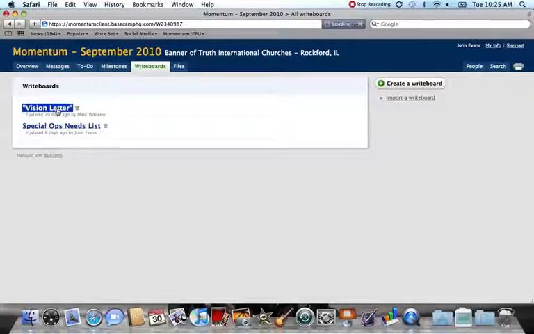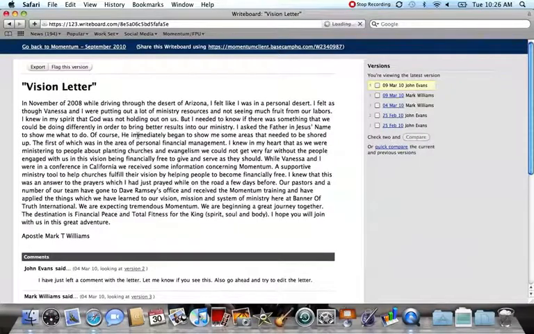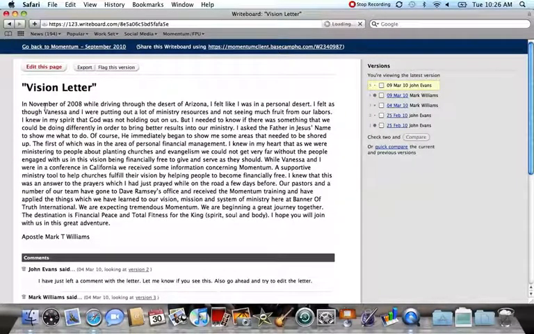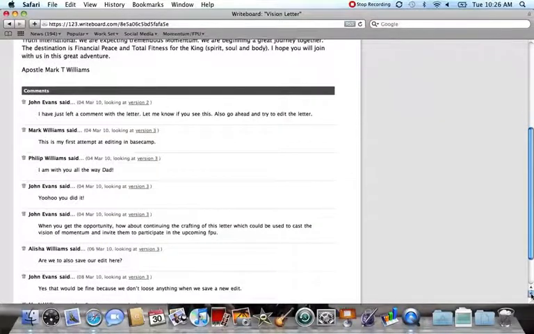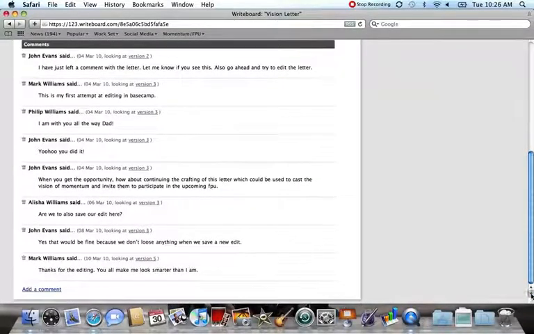We could go in here to the vision letter, and this is where we would edit or view the letter. Here's what it has come to. The vision letter, this is in its current form. We can see also comments have been made on that letter as it's been being created. We can see that different people have commented, primarily those involved.